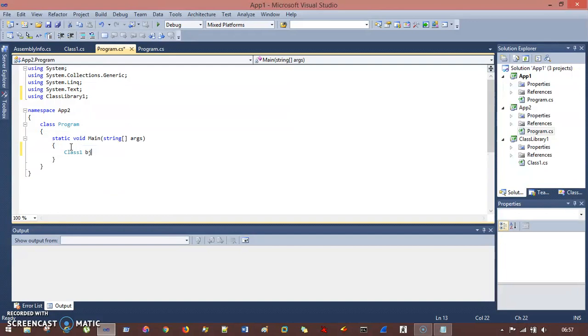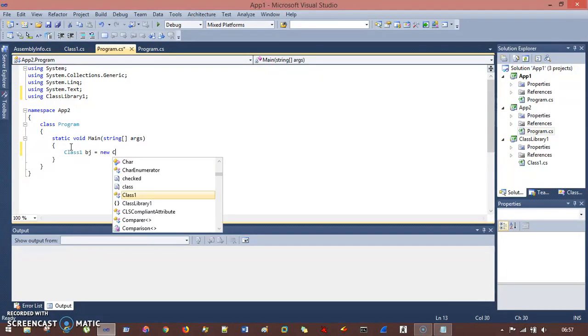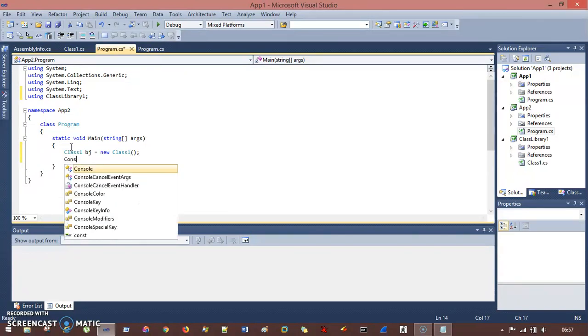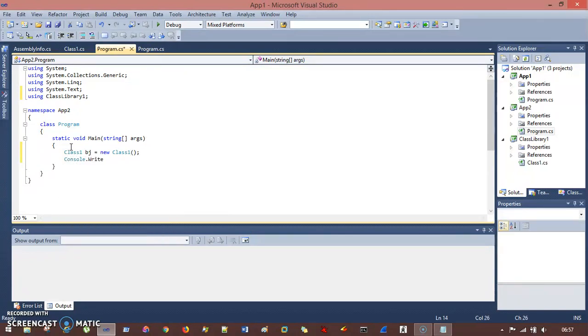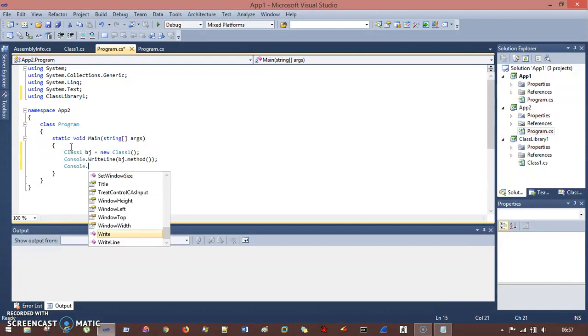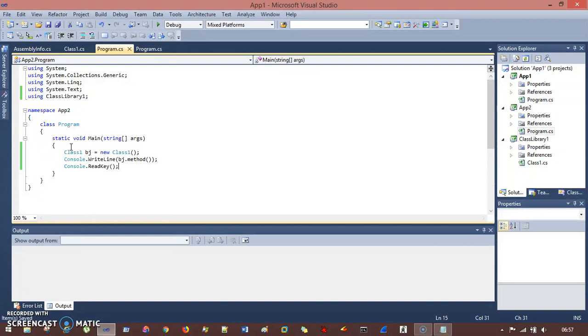Class1 obj equals new Class1, and Console.WriteLine obj.Method, and Console.ReadKey. Okay, so this is for application 2, and the same thing I need to do in application 1.